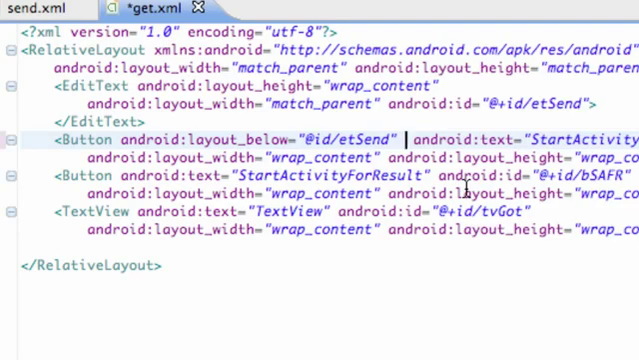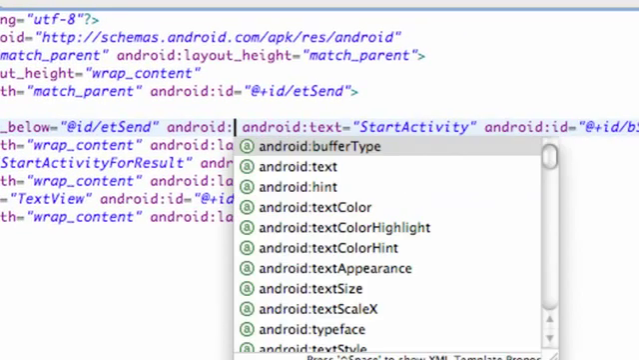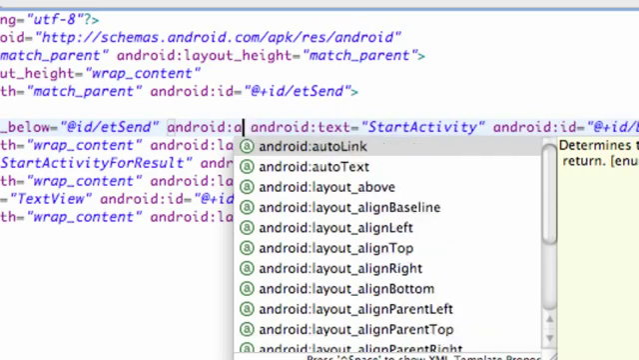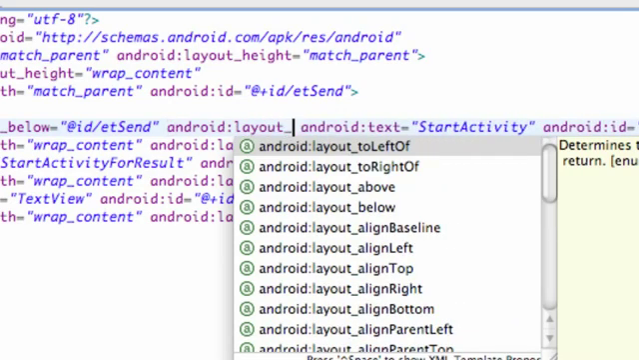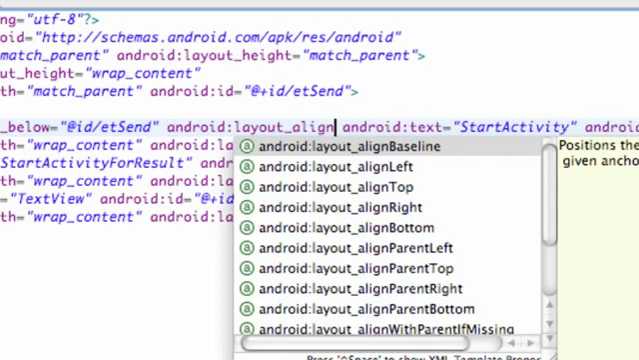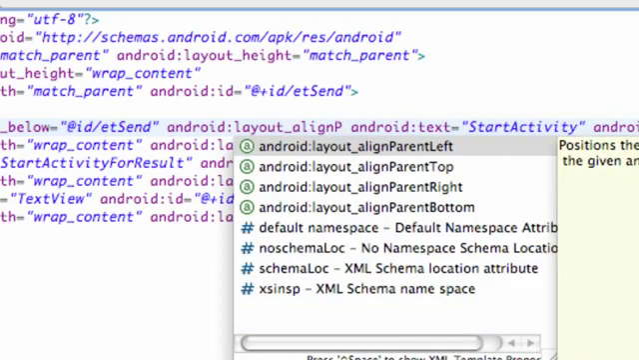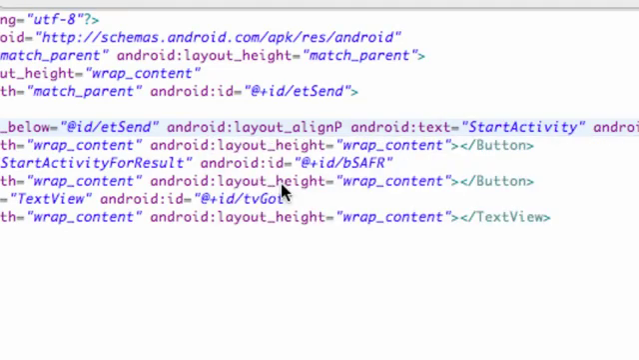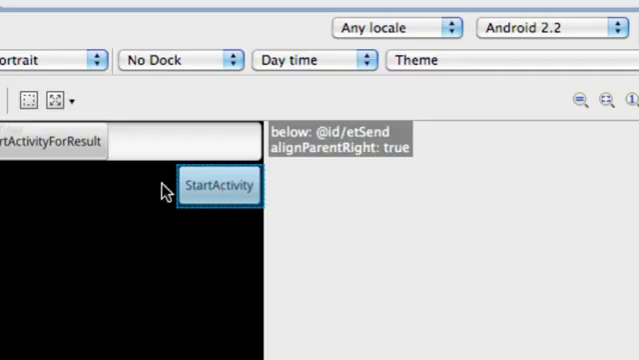Then another method we can use is aligning that button. We're going to align it according to the parent, which is the ID reference that we just set up. So we're going to say android:layout_alignParentRight. So we're setting it to the right of basically the text view, and it's going to align it to that. We need to set this to true or false, so we say true, and as you can see, it moves this button over here.